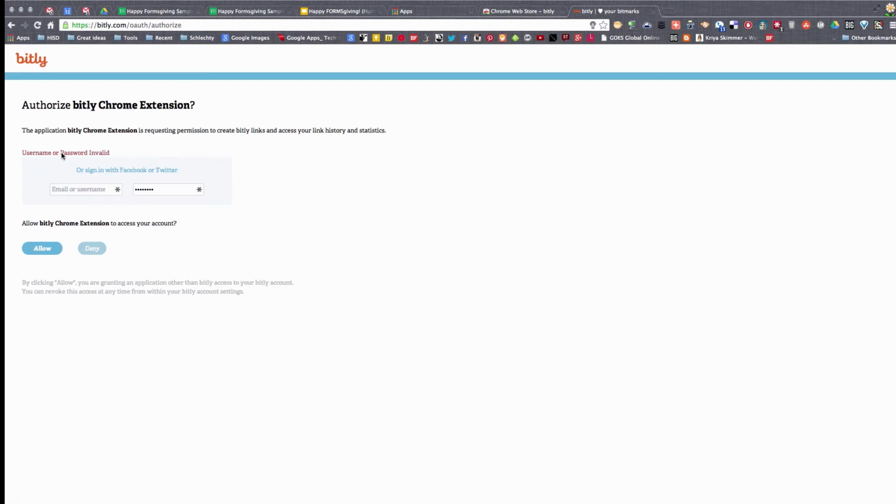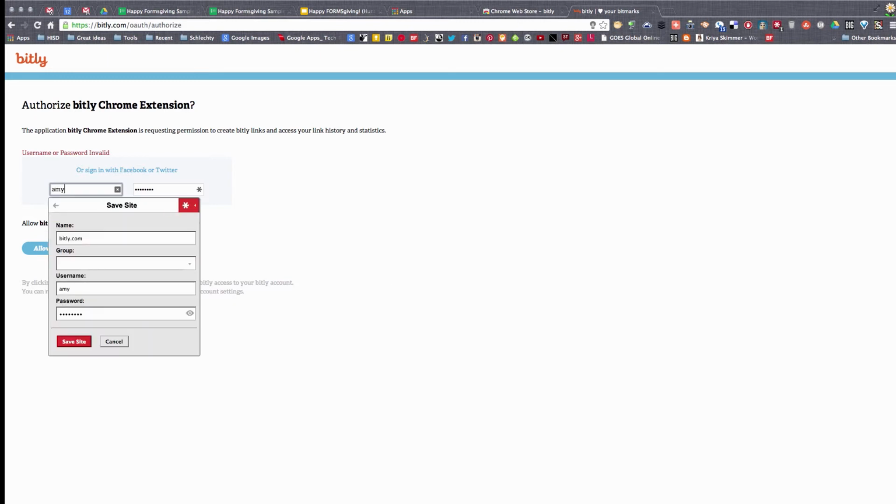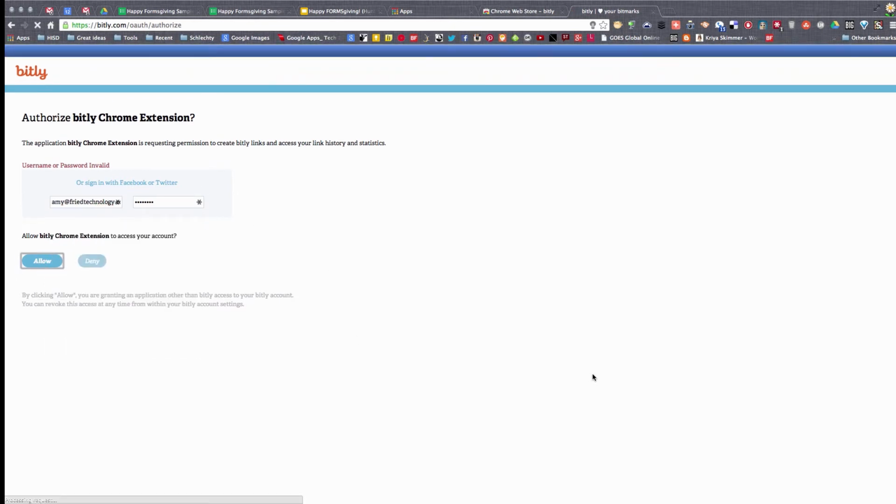Look, see, even I had to sign in because it apparently signed me out since last time I used it. So I'm going to sign in with my email address that I used to sign up for it and my password, and I'll allow this extension.